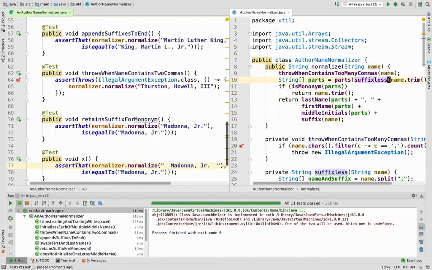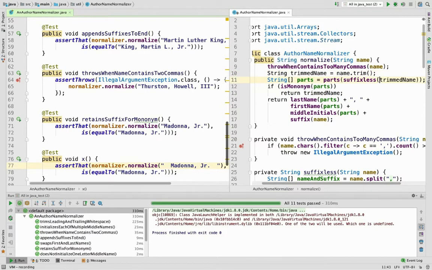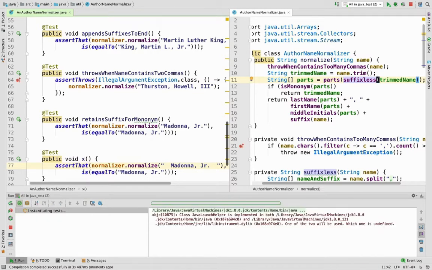Well, maybe the best thing is extract this to a variable and call this, replace all 2 occurrences. I will call this trimmed name. So I think that's reasonable. Not thrilled about the extra local variable in here, but then again, it's better than having the duplicate trims all over the place.